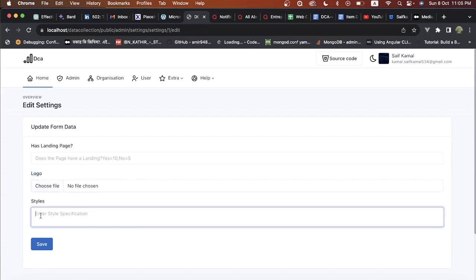For the styles, currently you can skip the styles as not applicable or put something dummy. You click save, and this will update the settings, or if you don't have a record, this will store the settings data for your admin panel. So these are the two handy features that I wanted to highlight in this video.